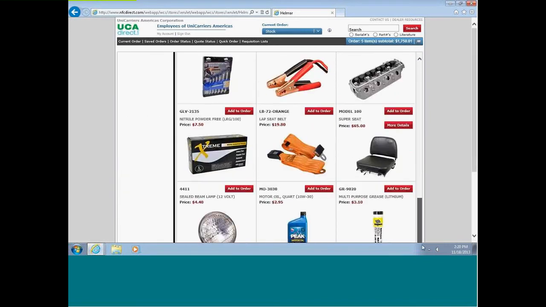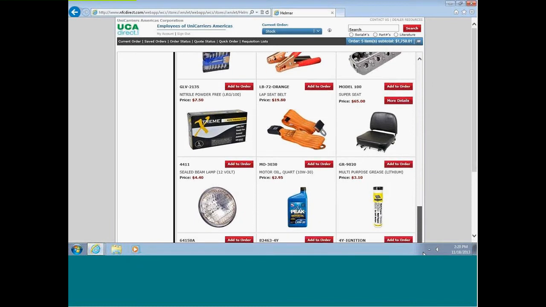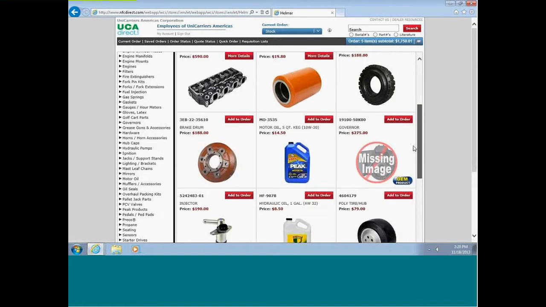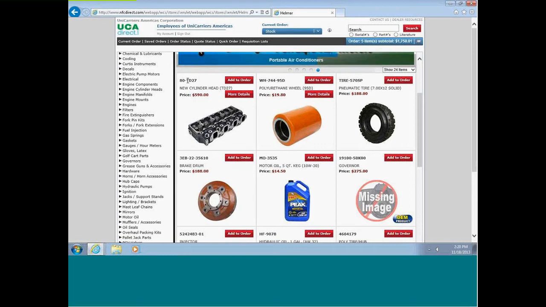And as you can see here, the main body of the page shows all the parts. You have the ability to see the part number. You have the name of the part, the price of the part, and the ability to add it to your order. And by selecting Add to Order, that enters that part into your shopping cart within UCAdirect.com. You also have a More Details button, which will give you information about that part.